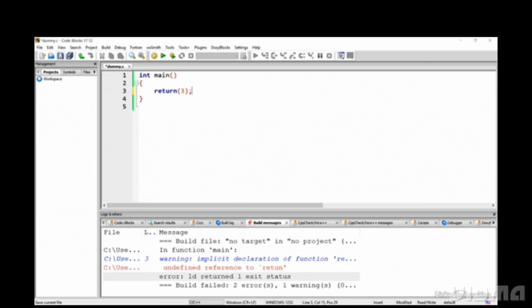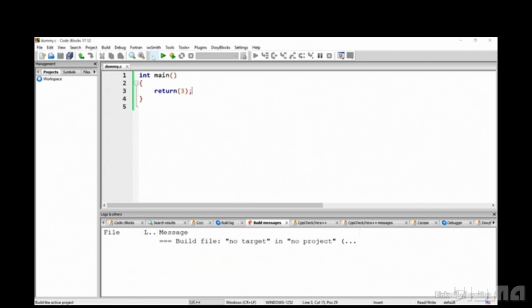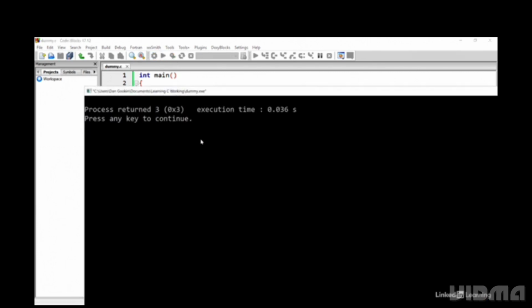Now let's try building this, saving it, and building it again. This time, no errors. Let me go ahead and run it and see what happens. Okay, it has no output again, but as you see in this message here, the process returned 3. That's the value 3 that was returned from the program to the operating system.